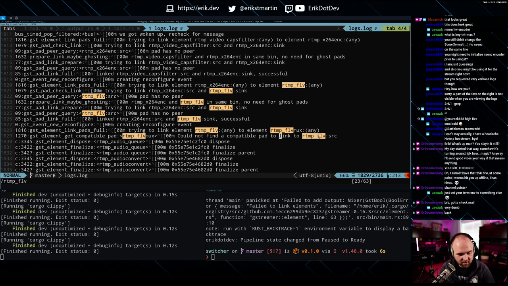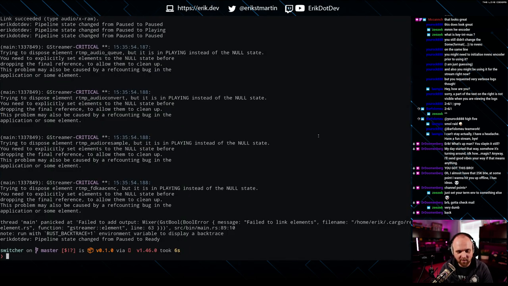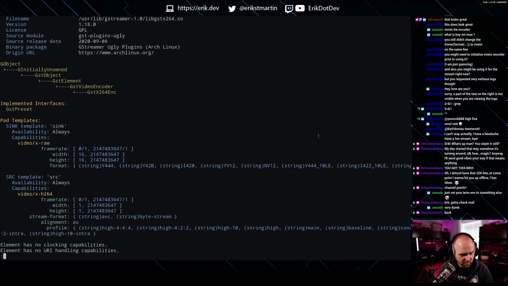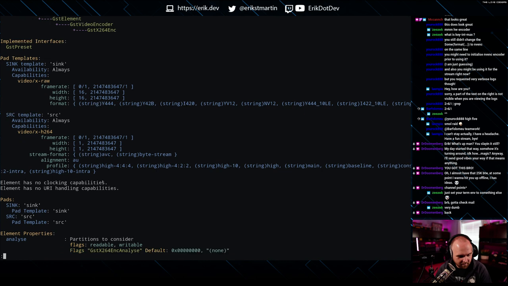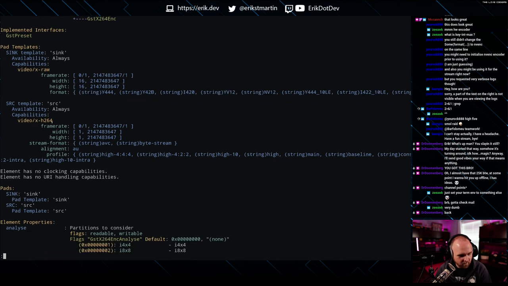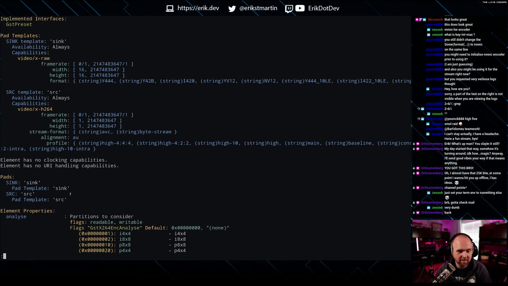So, RTMP FLV mux is our multiplexer, but then RTMP FLV is the queue on that side of it. So, the only thing that I can think of here is what's coming out the other side of the encoder. So let's look at our gst-inspect x264 encoder, right? So on the source side of it, we have video/x-h264. Okay. And that's what's gonna end up flowing into the queue, which we're trying to connect to the FLV mux.